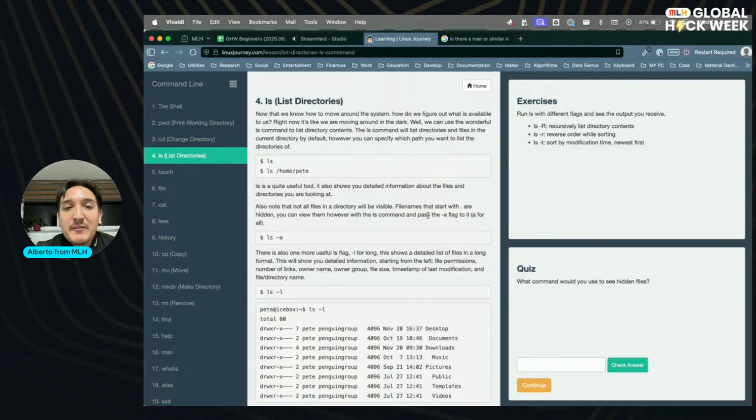However, you can specify which path you want to list for all directories. So it's like having a telescope, because you don't need to move to some other place just to list what's inside that. You can directly list from whatever point in the file system you are. Alerts, it's quite a useful tool.